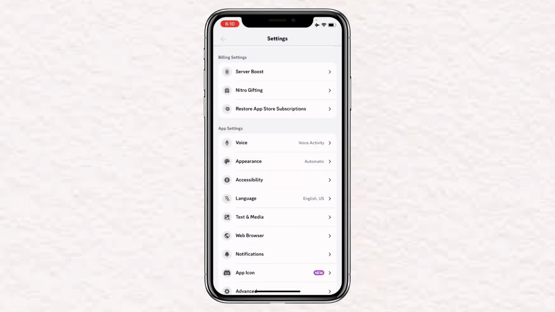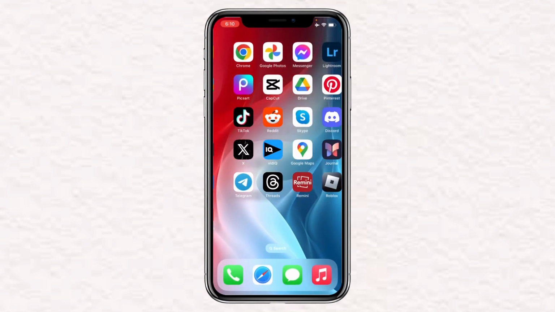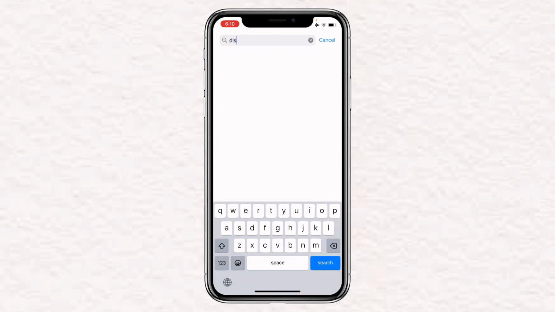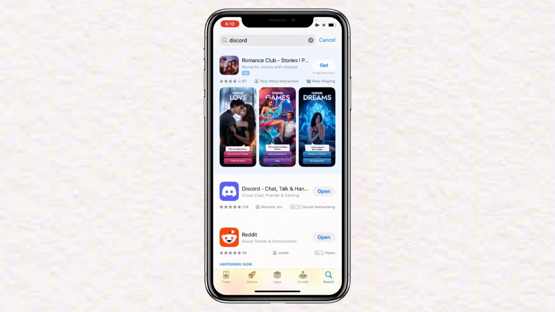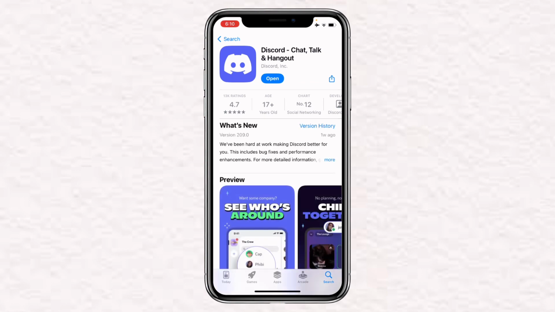And if it doesn't work you will have to go to the Play Store, and then you will have to search for Discord. Once you're on this page you will have to click on Discord and it says Open. If it says Update then you will have to update.